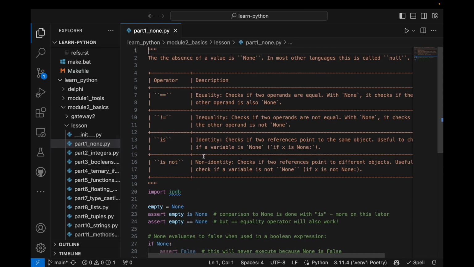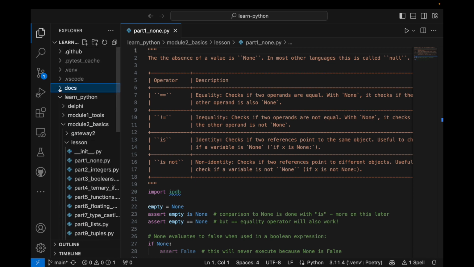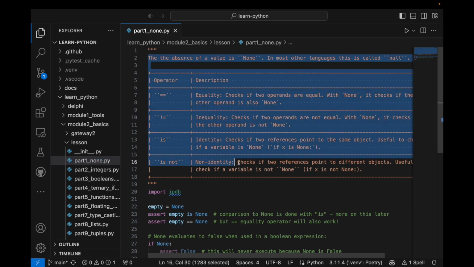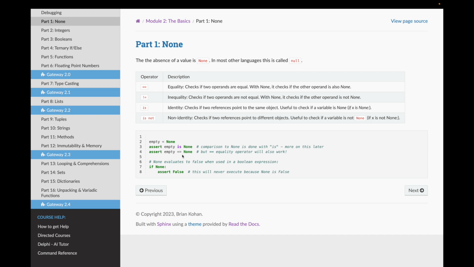So if I hit this, you'll see it opened up. We are in Learn Python Module 2 Basics lesson part 1 underscore none.py. And you'll notice that the documentation here is actually rendered right here. This table renders like this when we run sphinxdoc. And then we have the code listed verbatim with line numbers.